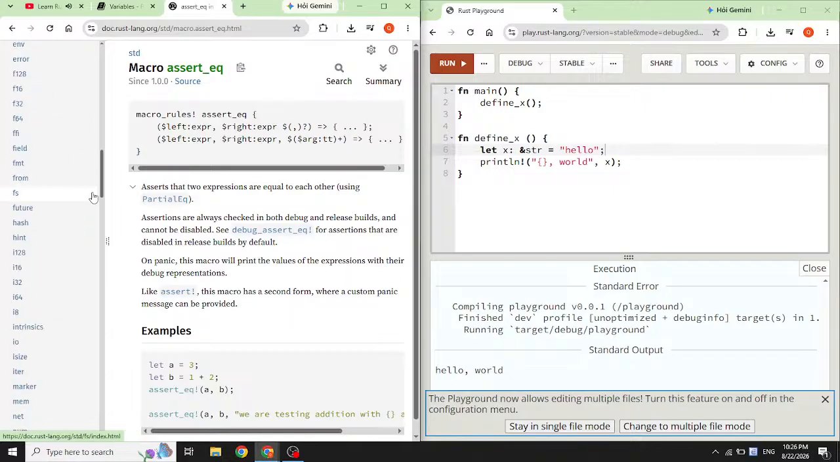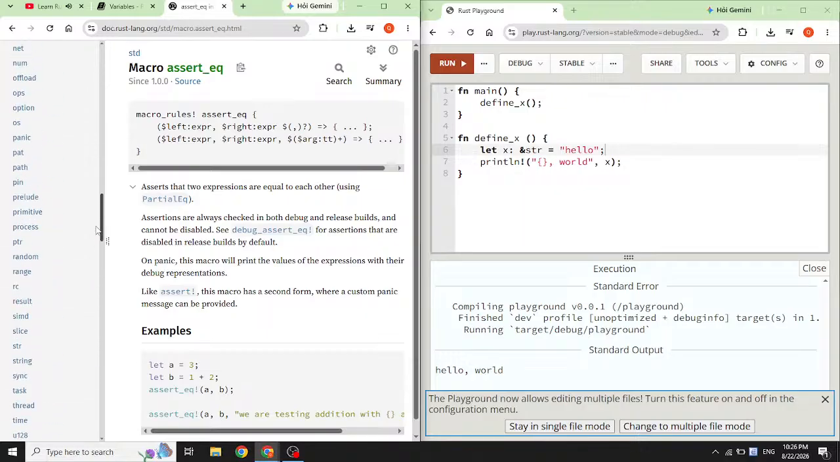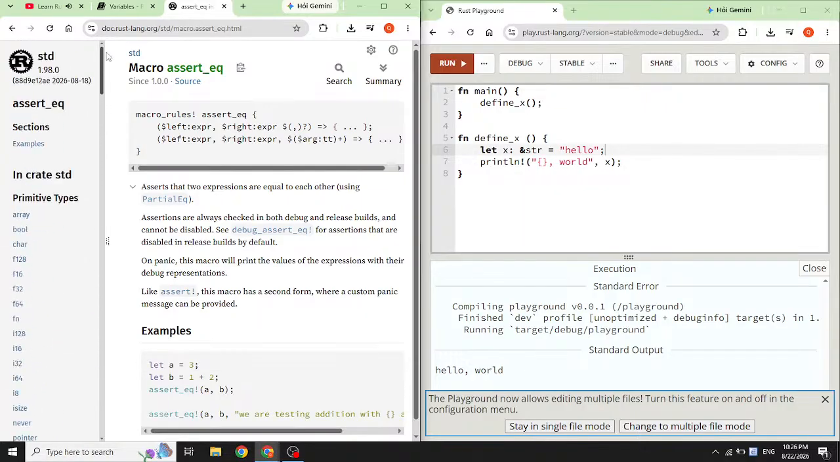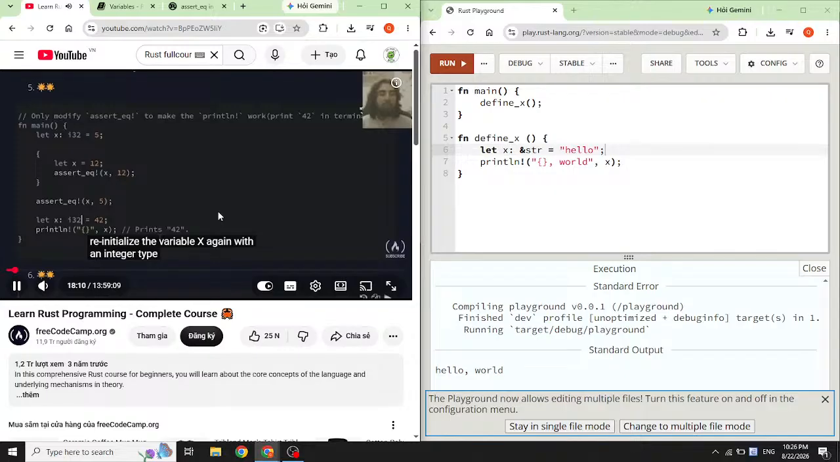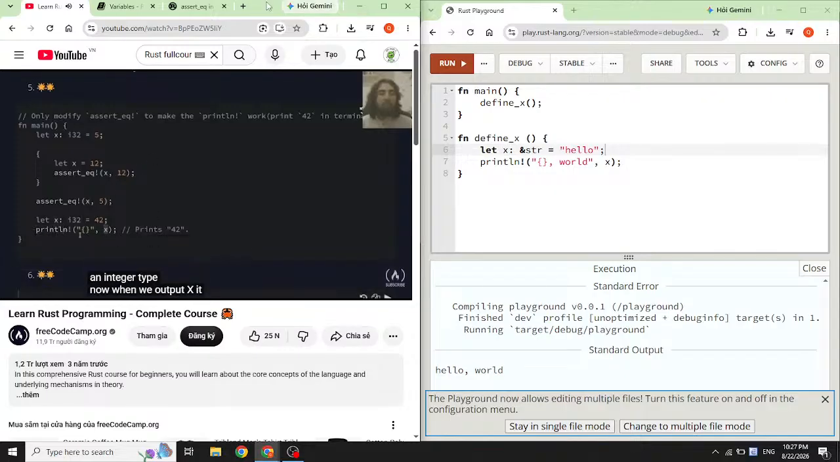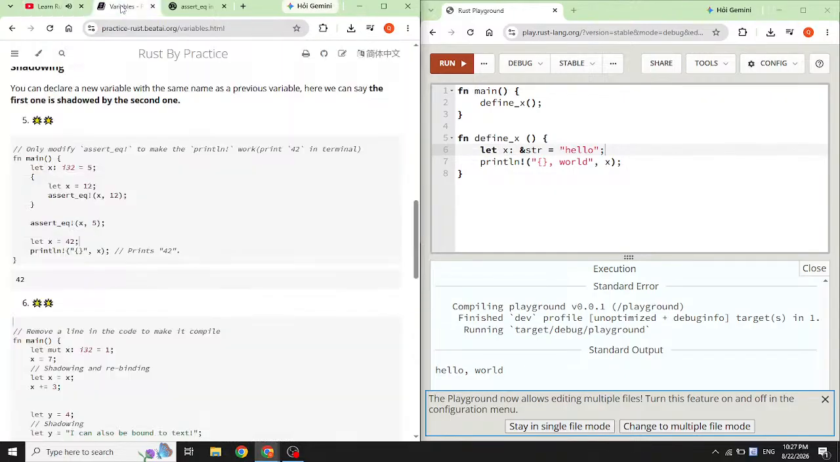Now over here, we are shadowing x in the main scope, meaning we redeclare and reinitialize the variable x again with an integer type. Now when we output x, it should actually print out 42. So, as you can see, this will be the output. Number 6, remove a line in the code to make it compile.